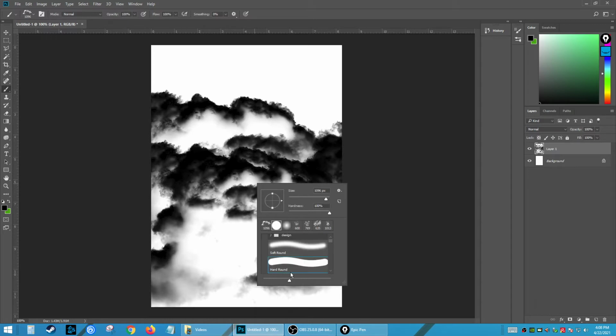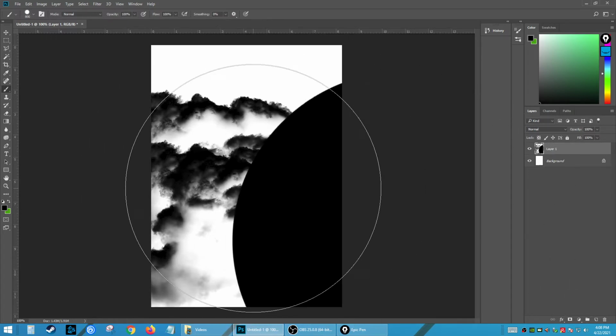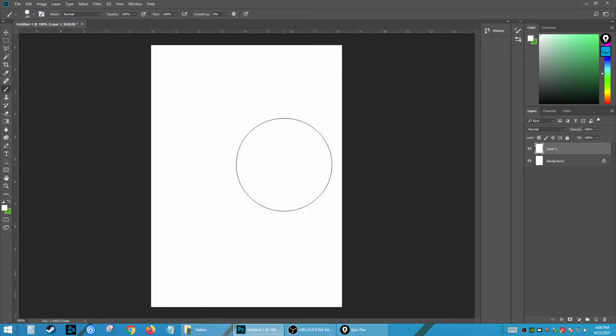Alright, so going back to my hard round brush. I'm just going to fill everything to white again. So change this color to white and press Alt Backspace on the keyboard to fill everything white. Actually, I don't have to fill this white. Never mind. Let me use a magic wand and just hit delete. So I'm deleting, so it's a transparent background again now.